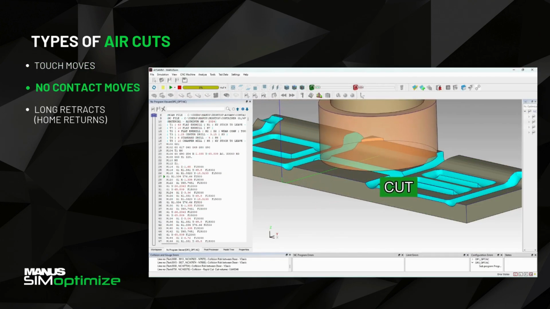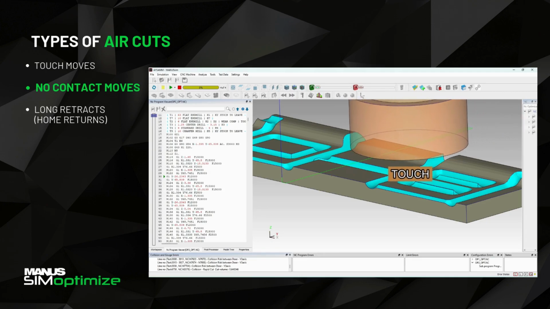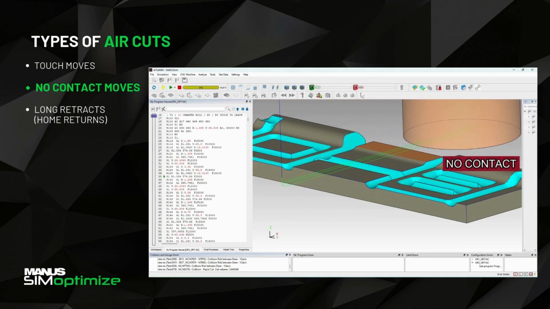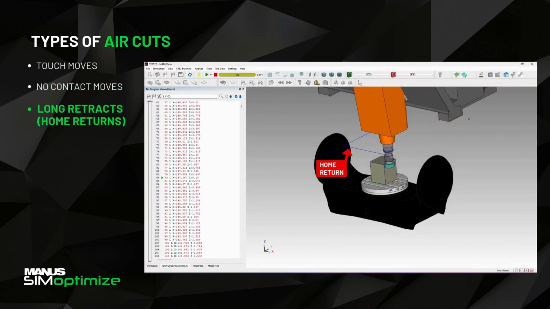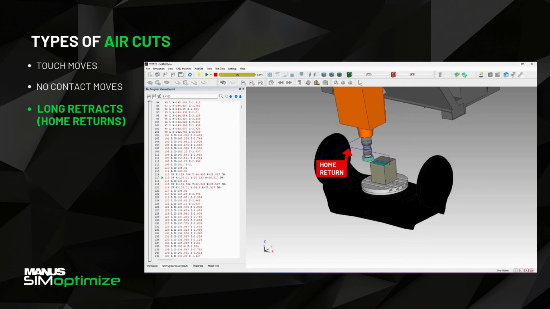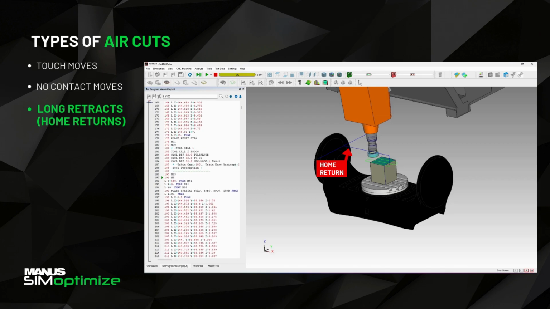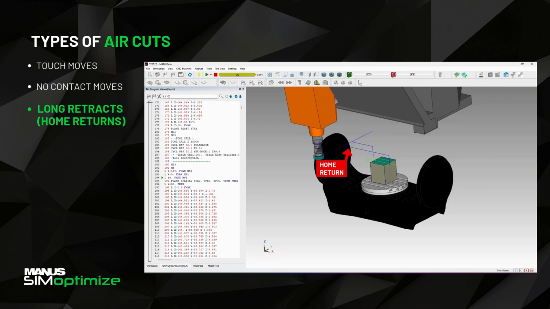No contact moves. CAM software generates tool paths that miss the material, leading to error cuts. Unnecessary home returns and distant retracts. The tool moves back to the home position or retracts unnecessarily between operations.